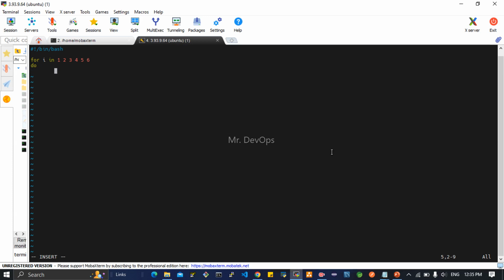And what do you want to get from this for loop? Echo, and the number you have defined as the variable. And after that you have to close this for each loop using done. Okay, do and done. Once this is done, let's try to execute this and see. So here you can see it has printed like this.